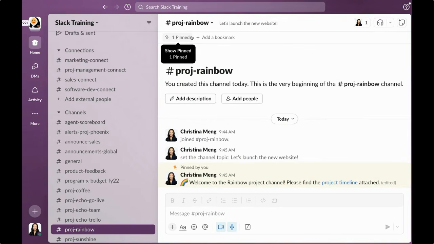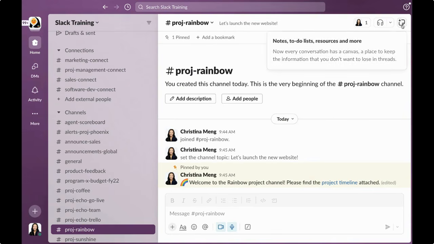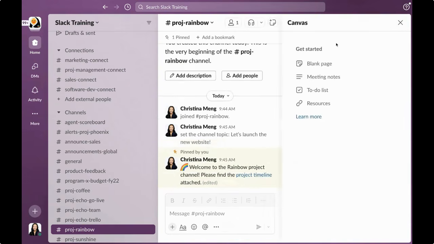You can pin things like frequently asked questions or rules of engagement for the channel as well. And finally, I want to make sure that the channel canvas is updated. So I'm going to click into the canvas icon here, and I'm going to select blank page, but there are a bunch of different things that you can select to get started.